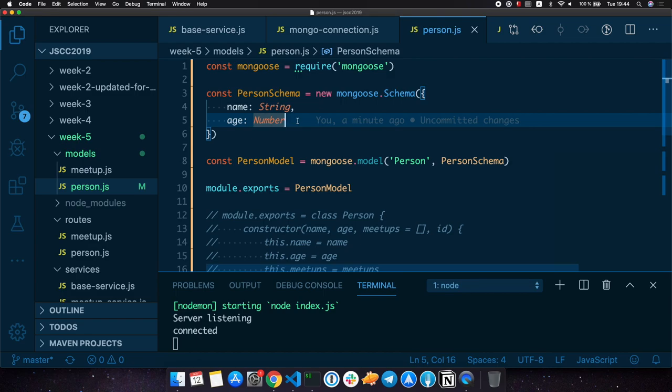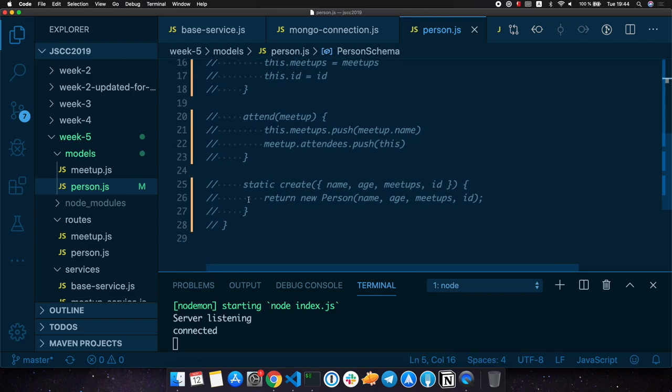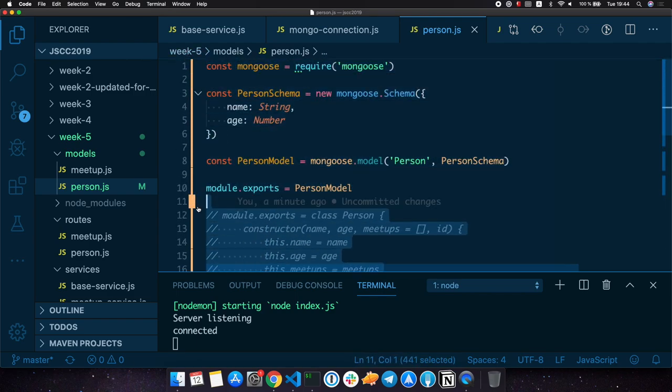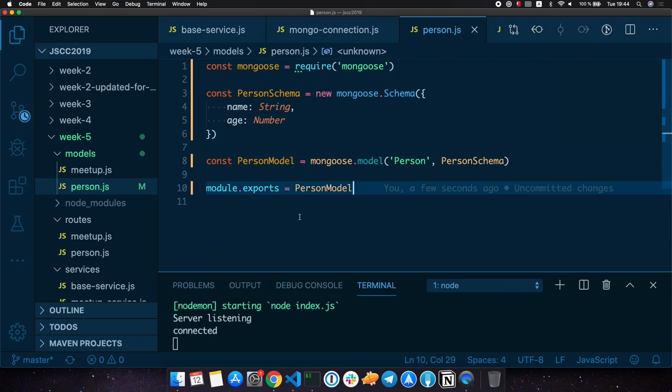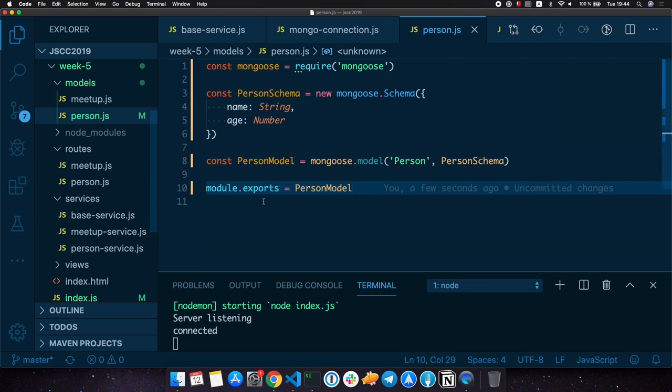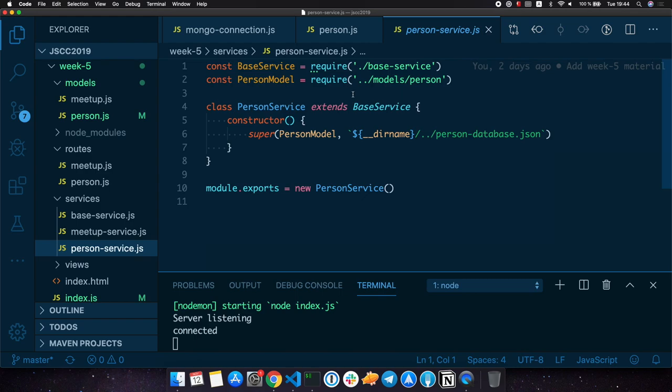Okay. We also need to make use of this new person model, and this code we can remove. There are a lot of things we don't need anymore. This will replace it. Let's go to the person service. We will see that we already have a person model here. It was with the previous approach, but we already required it in our file, so we don't need it again.